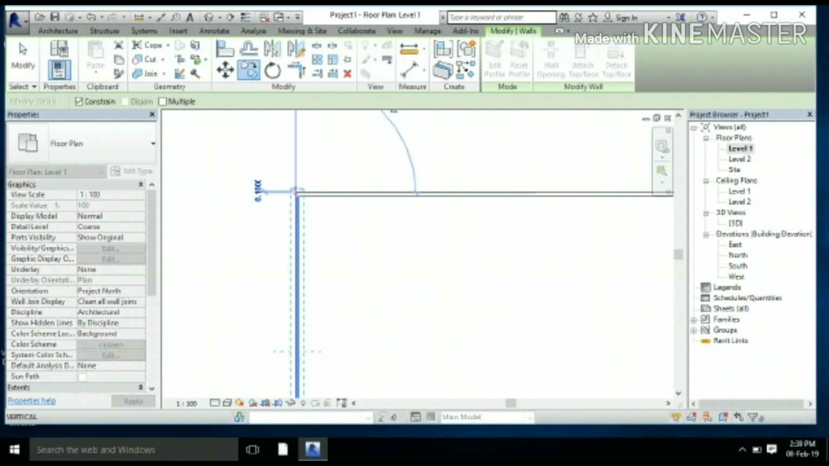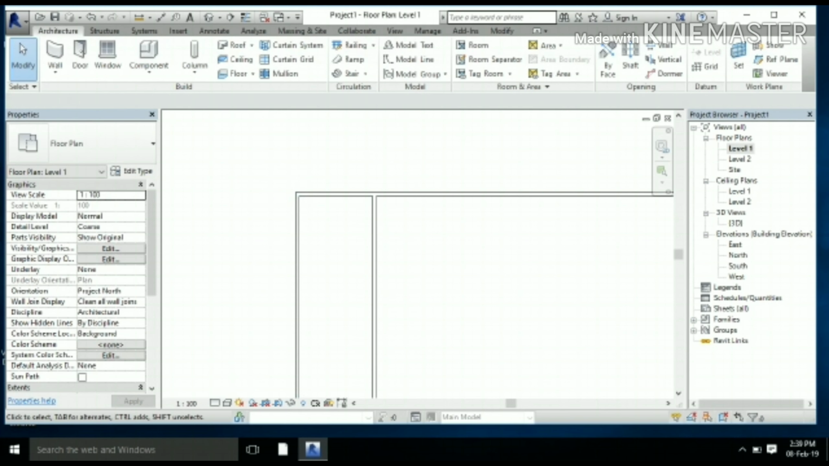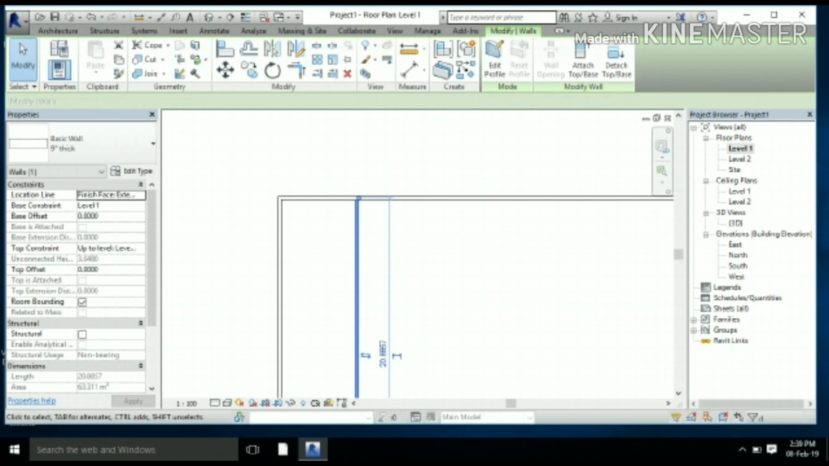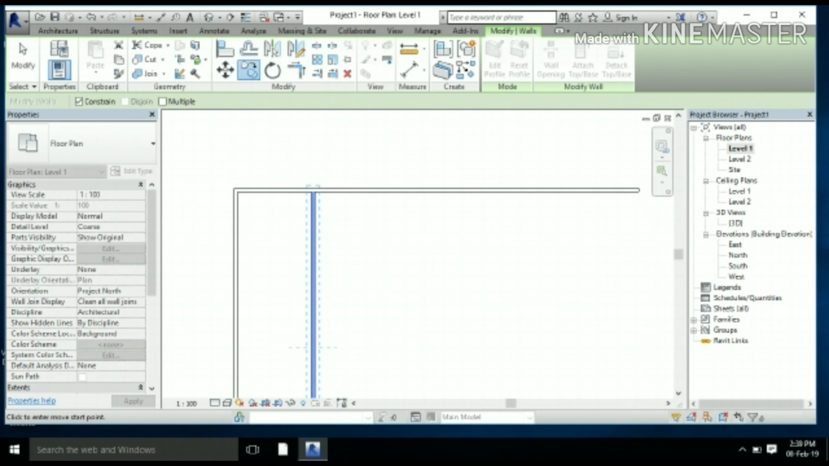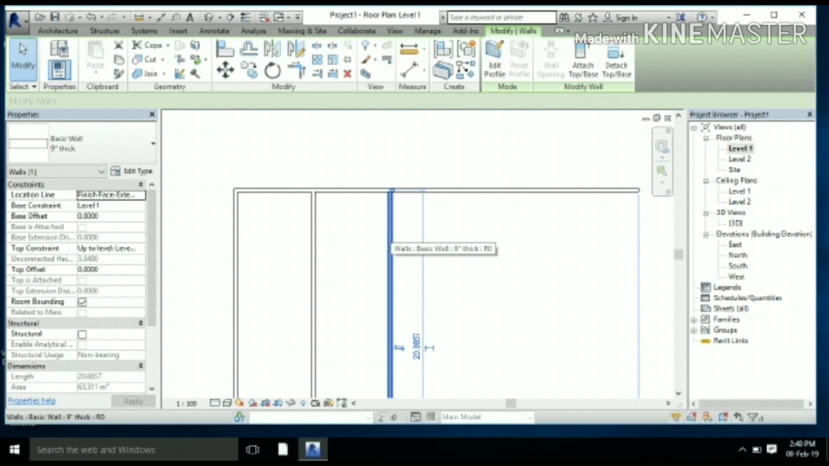For the base point, click on the corner of the wall and move the wall in the required direction. Type the distance and enter. Otherwise, without going to the modify button, first select the wall, then select the copy command, choose the base point and type the distance, enter, like that. So let's go to the next command.